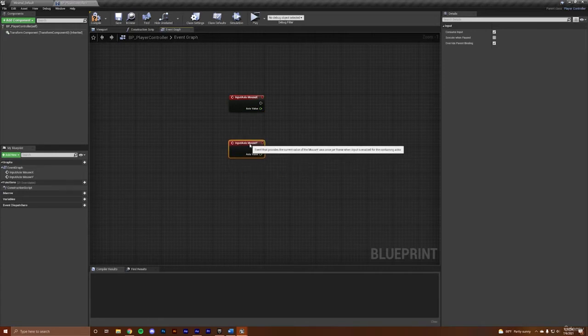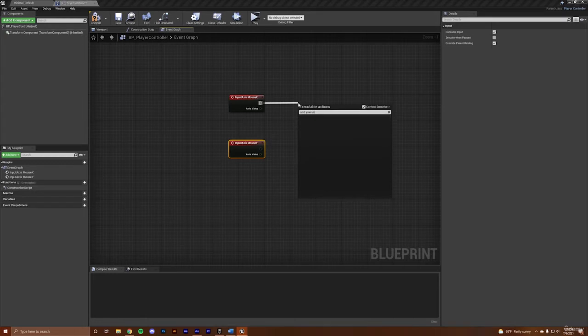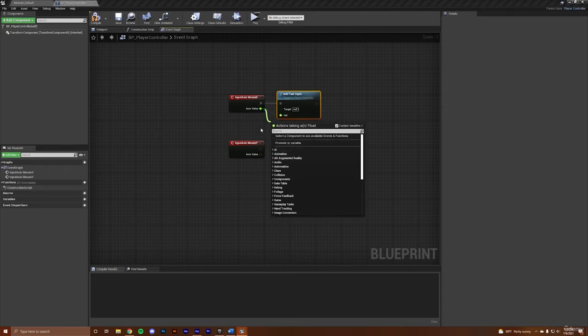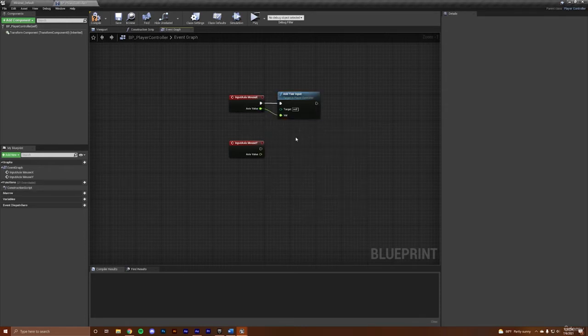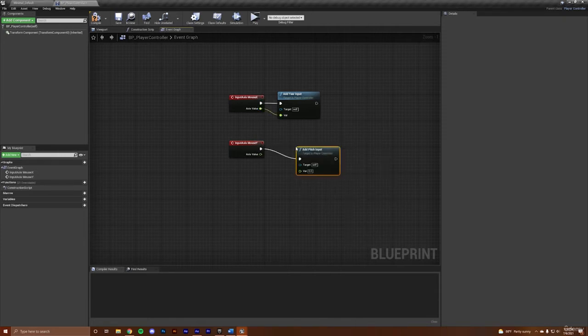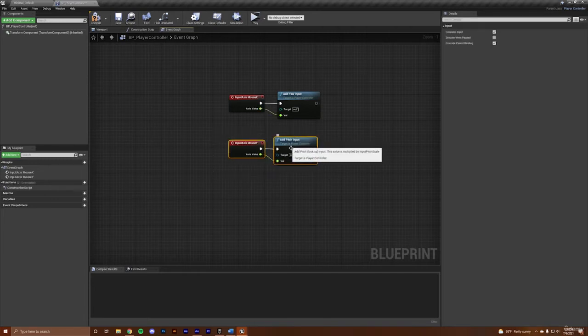There we go. For mouse X, we want to add yaw input, if I can spell. There we go. And the axis value is going to be that value. Now, if you wanted to change this by a variable, you could do a little multiplication here and set to a variable and change your sensitivity settings that way. That might not have made sense, what I just said, but don't worry about it. It's not important.